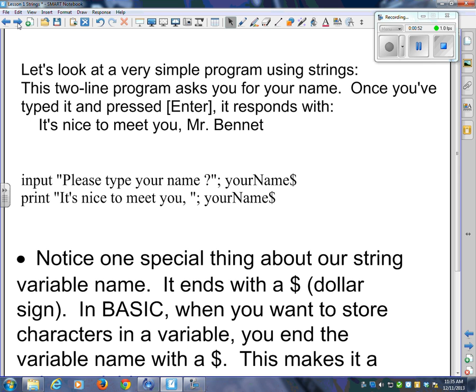So let's look at a very simple program using strings. This two-line program asks you for your name. Once you've typed it and pressed enter, it responds back to you. So we would have an input. Notice that we've got these quotations once again in our input. Remember, we have to have a semicolon here, and then we're going to use the variable, and you'll notice that the variable has a $ after it. So it says input, please type your name, and then the variable name is your name string. That's how you say that. And then you say print, it's nice to meet you, your name string. And so what it's going to actually do is print back to you whatever your name is.